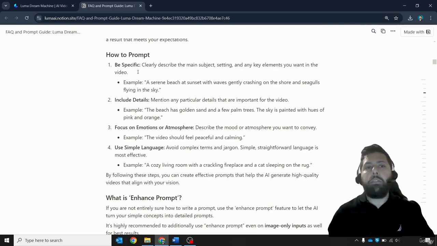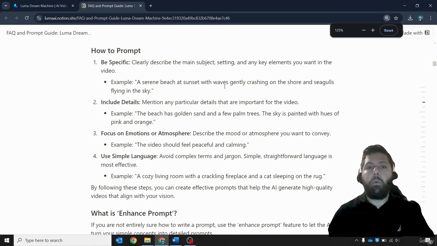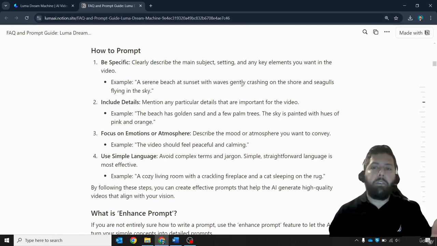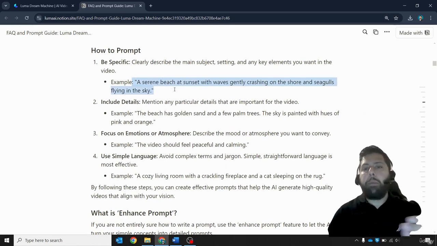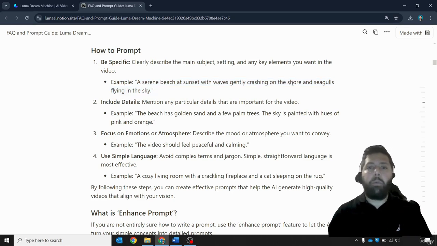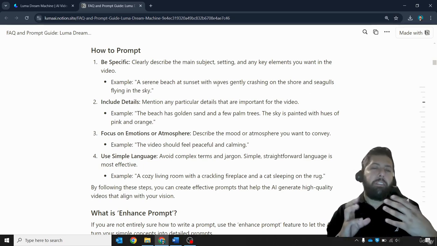The first thing you want to do is be specific. Describe the main subject, setting, key elements, and so on. For instance, here's an example to reference: a beach setting, sunset, waves gently crashing on the shore, seagulls flying in the sky. So it's specific enough, but it's still concise.